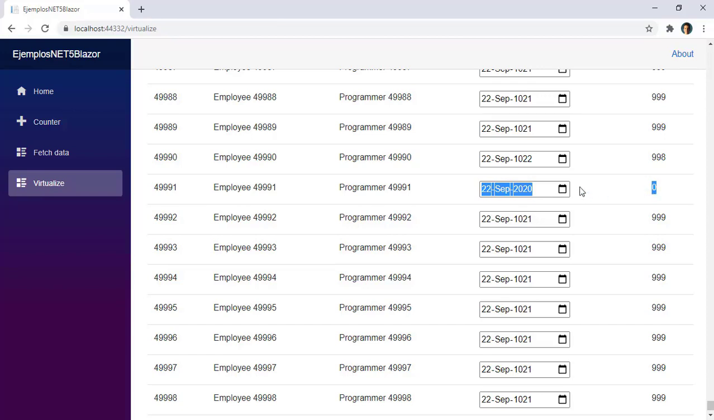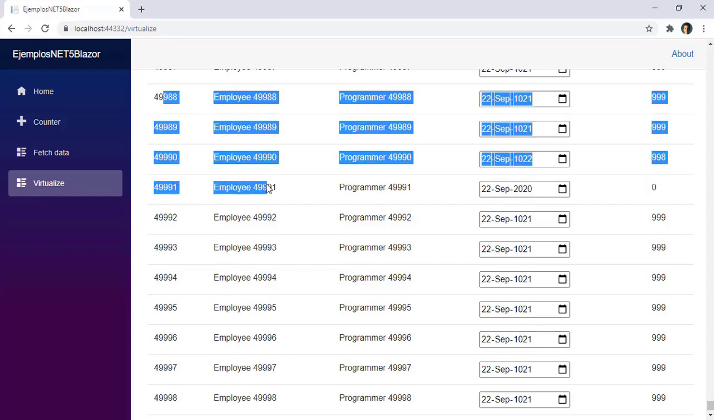And as I was saying, the reason for this is that there are too many elements rendered on the screen, and the HTML document is overloaded with information. Now, with the virtualized component, we're only going to render what the user can see on the screen. So for example, right now, the user cannot see lines 1, 2, 3, 4, etc. So those lines will be out of the HTML document.